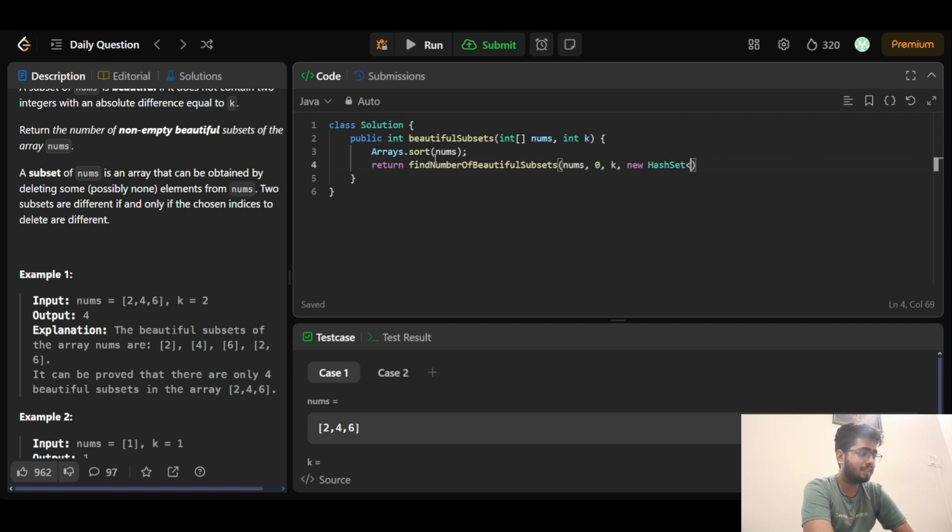Why we need this set is because as we'll be generating the subset, we'll keep on adding the elements into the hash set. So at any point of time, if we find that nums[i] plus k is present in the set, or nums[i] minus k is present in the set, we cannot take that element because that will ruin the condition for the beautiful subsets. So we'll just keep track of which elements are visited and which are not.